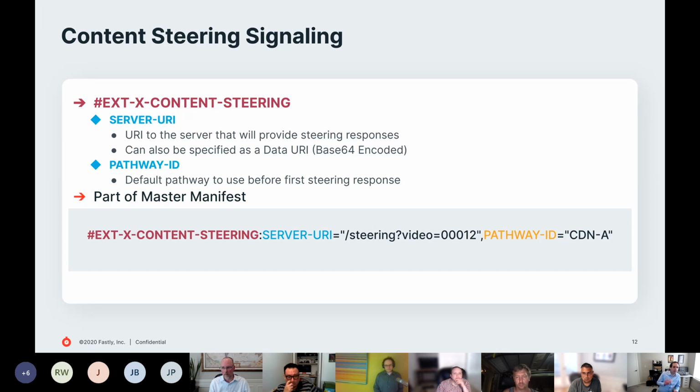The first piece is this #EXT-X-CONTENT-STEERING tag. And this really only has two attributes. The first is the server URI, which can be an absolute or relative URL to a remote server. It can also be a base64 encoded data URI, so you can provide the content steering payload through this data URI as well. And then the only other attribute here is the pathway ID. That specifies the default CDN, the default pathway selection that the player should use before it gets the first response from the steering server.